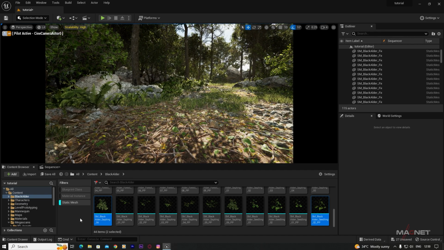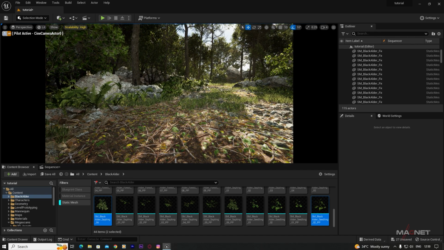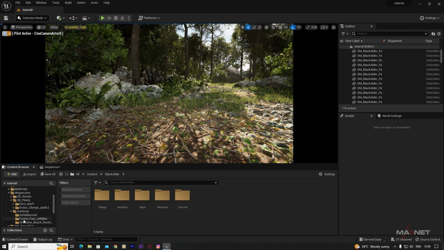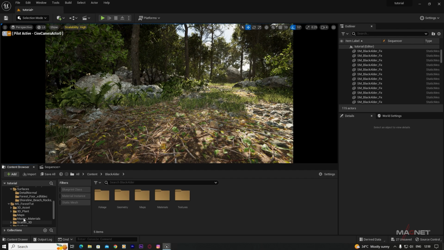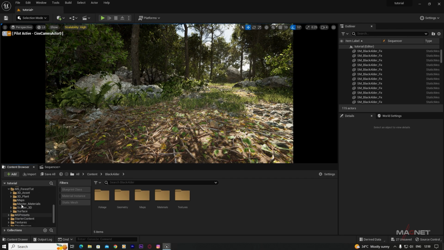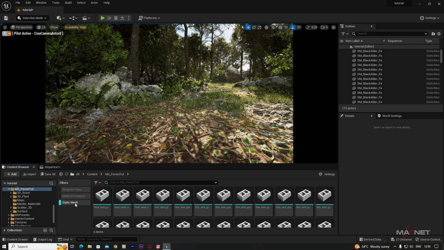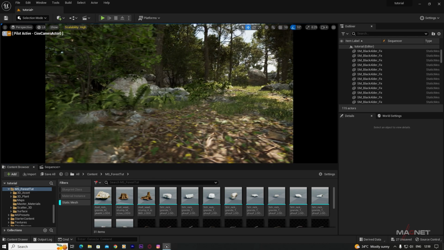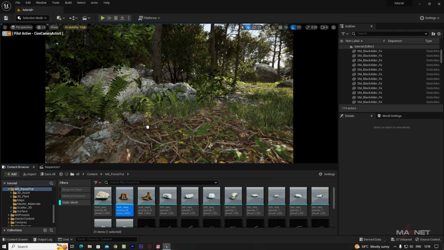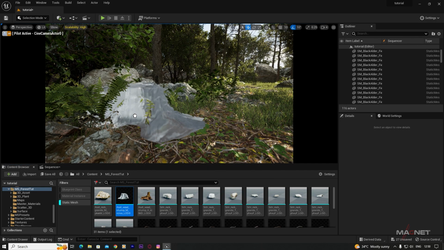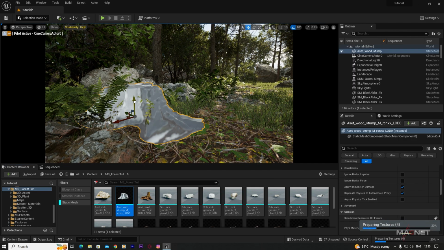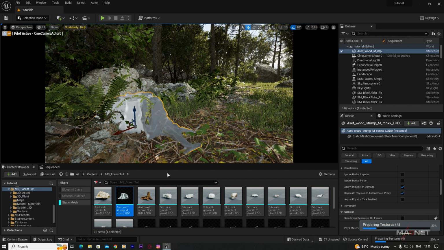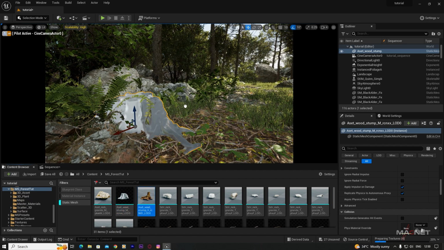Okay, so now we're going to put some other assets, some of these broken branches or broken tree logs. So maybe we have some here, so we go to this forest folder here. So here is this forest, and here are some of these dead stumps. So maybe we use this one from here, just like that. And also this one from here.